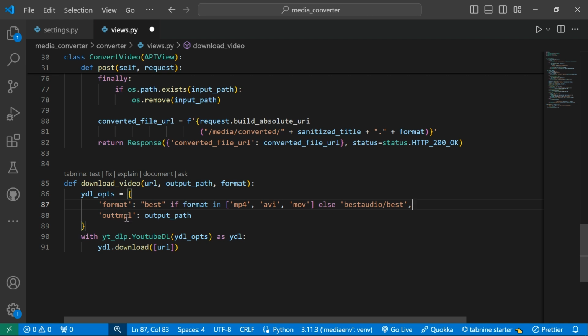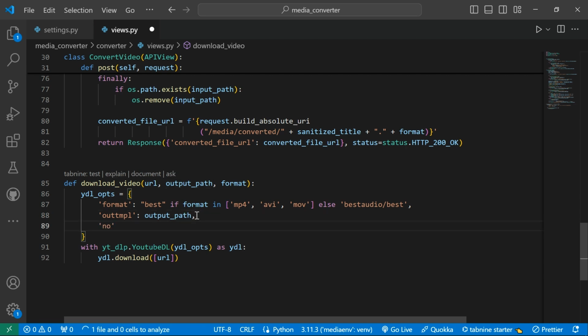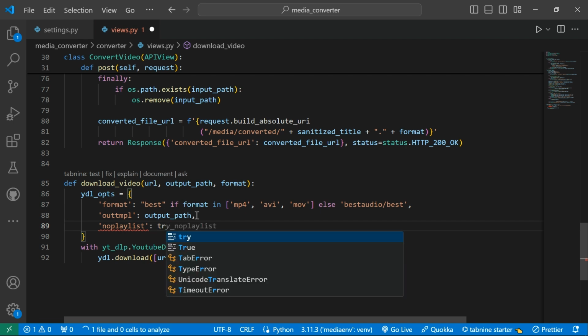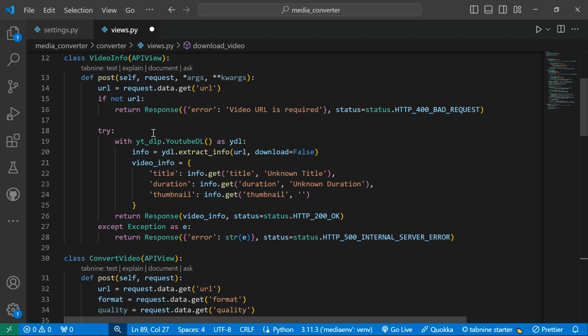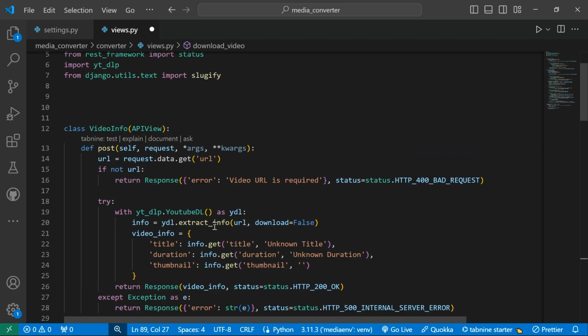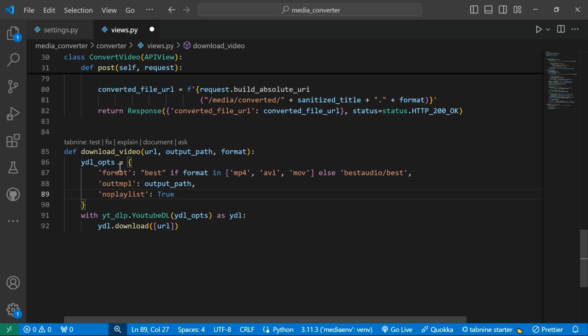And for the output template, I'm going to set it to this output path. Then I'm going to add the no playlist key. For this no playlist key, I'm going to set it to be true. We are using yt-dlp, and inside this yt-dlp, we are pulling up the information using the ydl. With this setup, we can download either the video MP4 or whatever format that comes, and we'll get the best audio.